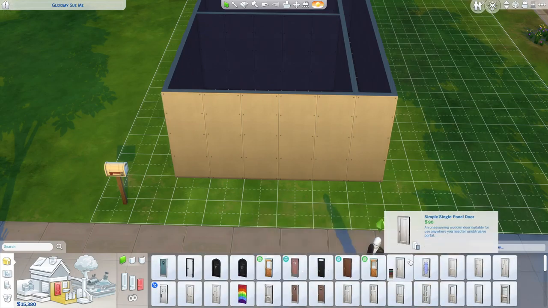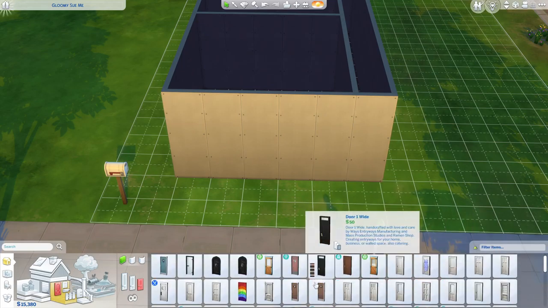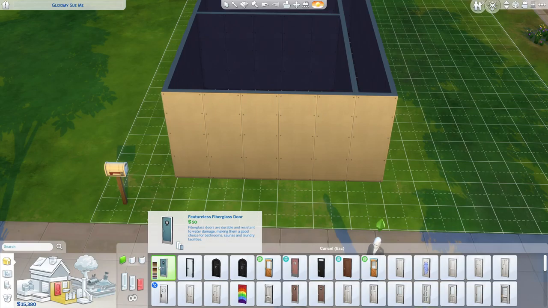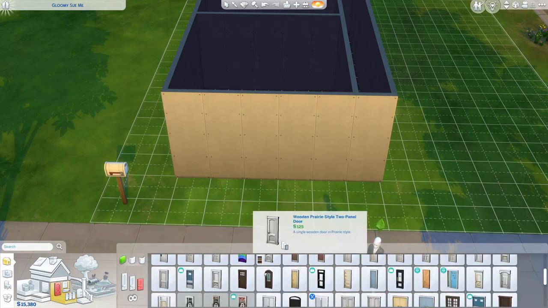Isn't there one that's like no trespassers or something like that? It should just be like the most uninviting door ever. This is the fiberglass door. No one wants to go in.